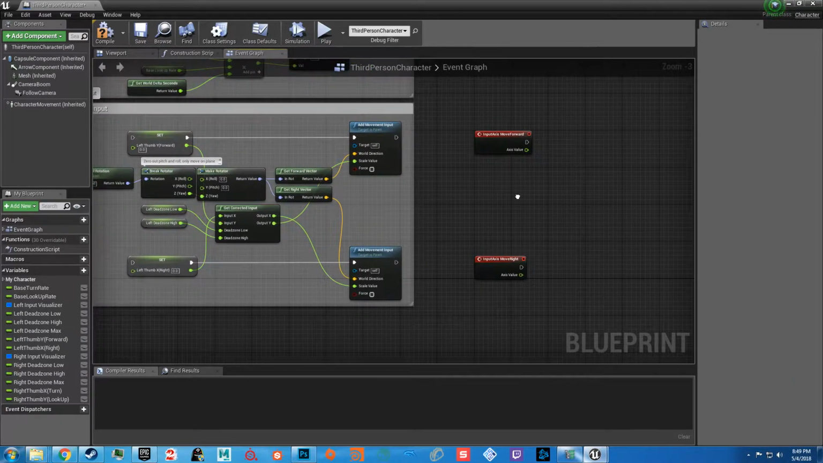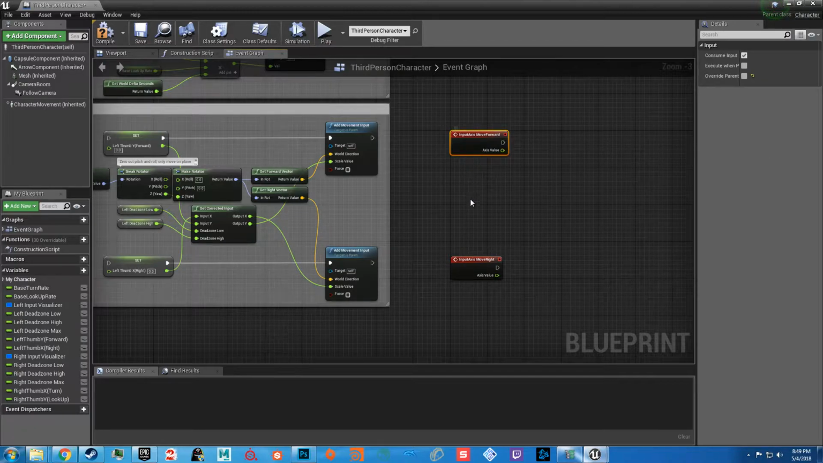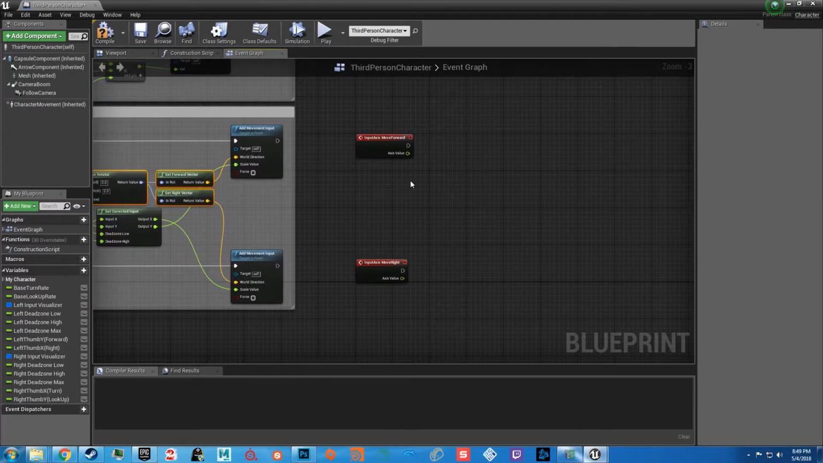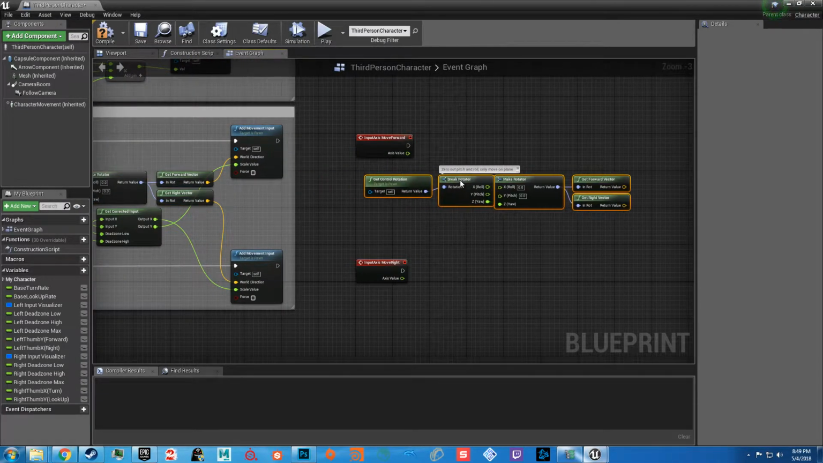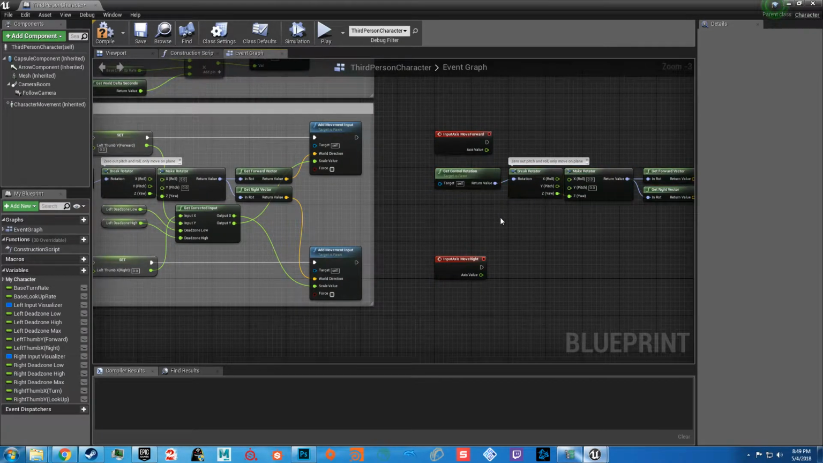All right, so we've got the regular input axis move forward and input axis move right. Those are just the same as normal. We can take the get control rotation, break rotator, make rotator, and these two as well, and we can just copy them right over. These are standard in the regular setup that we don't really need to change.